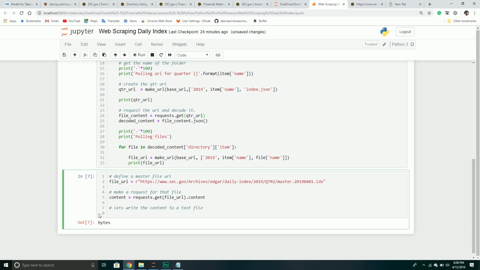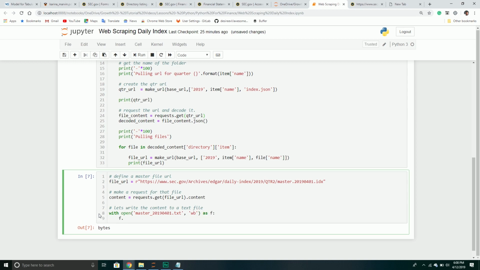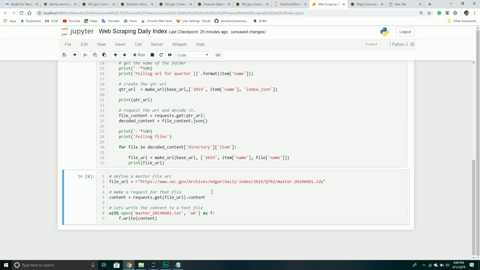This way I don't have to keep making the request. And say with open, and then we need a name for this particular file. I just like to use the name that we were using up above, so we'll just say 041.text. I want to be able to write to it, so I'll put in WB and I'll give it an alias as F, and then I'm going to say f.write, and then I'm just going to pass the content into there. And so this will create a file for me.